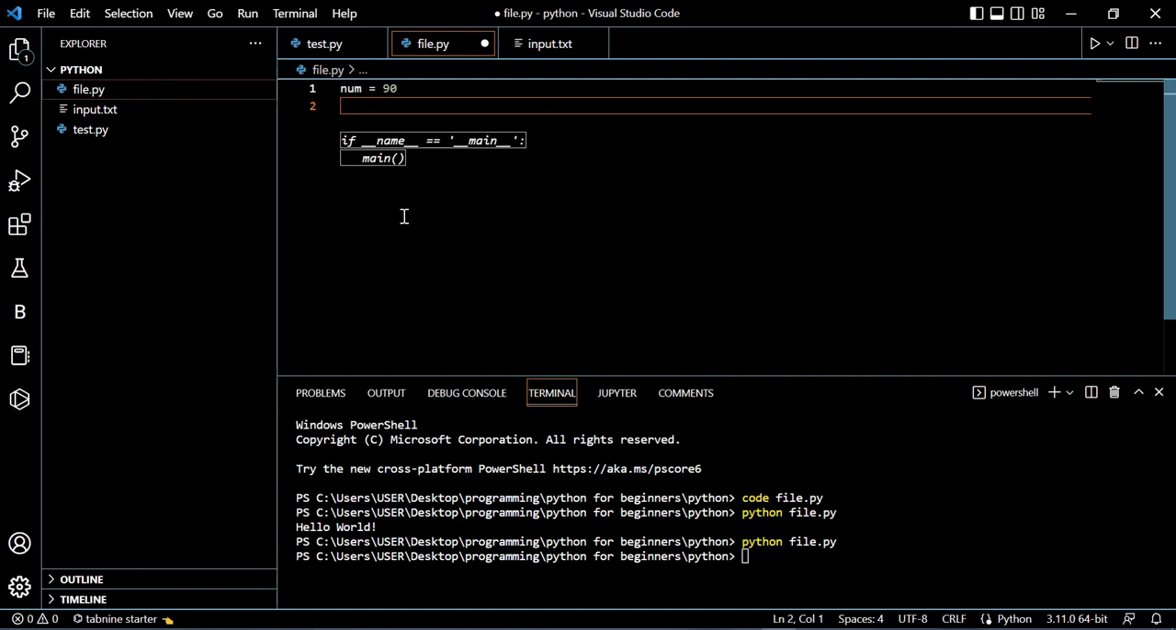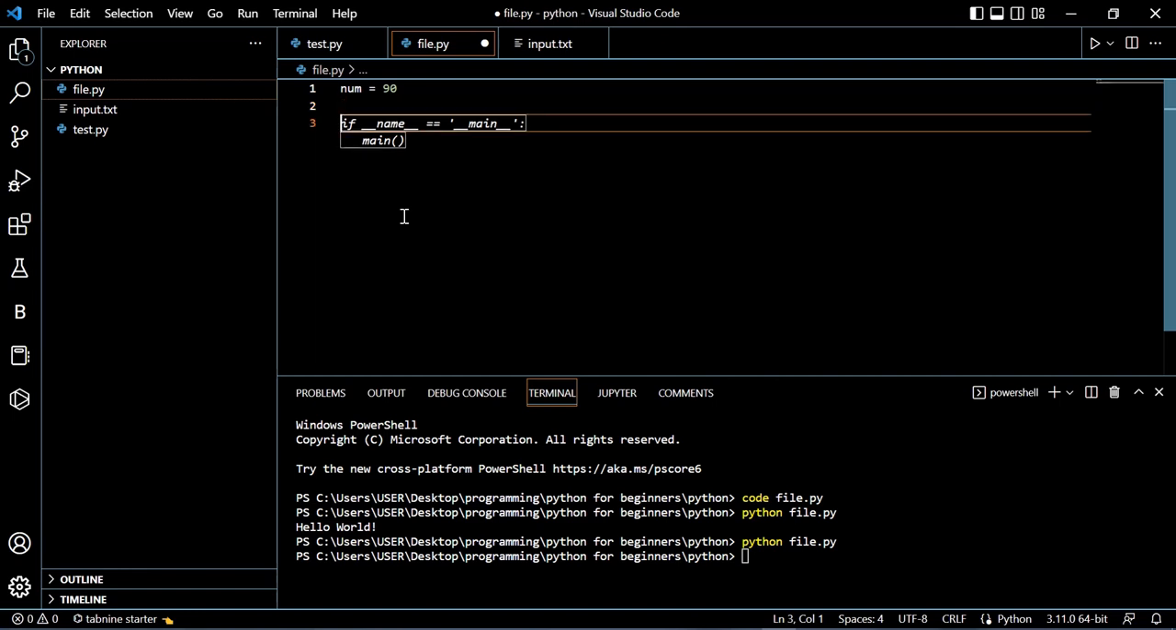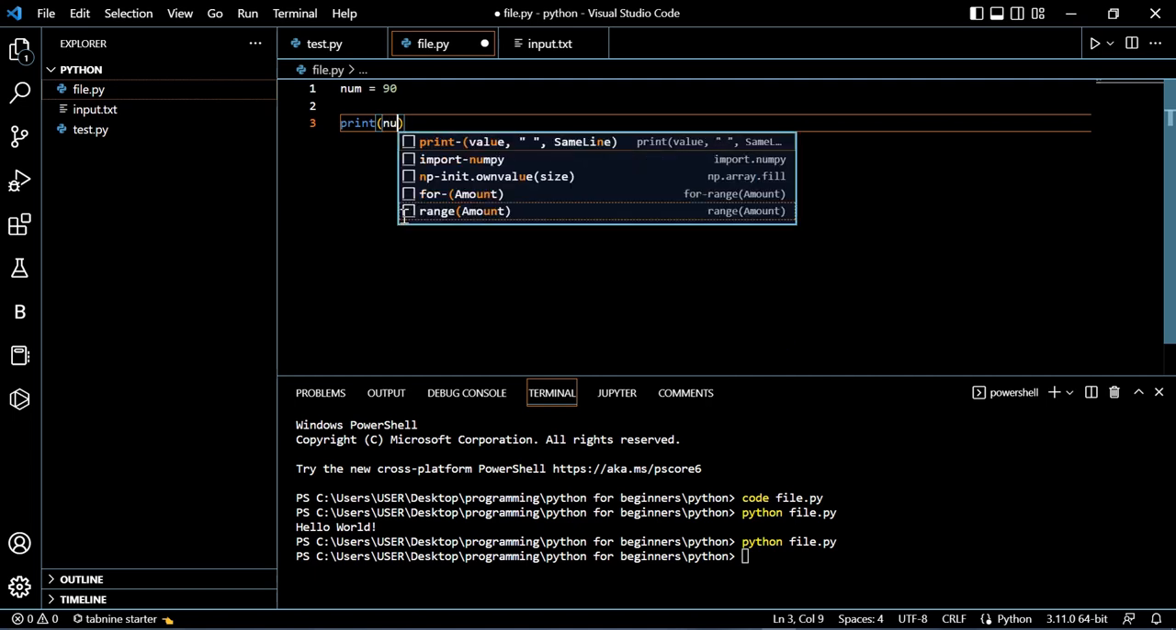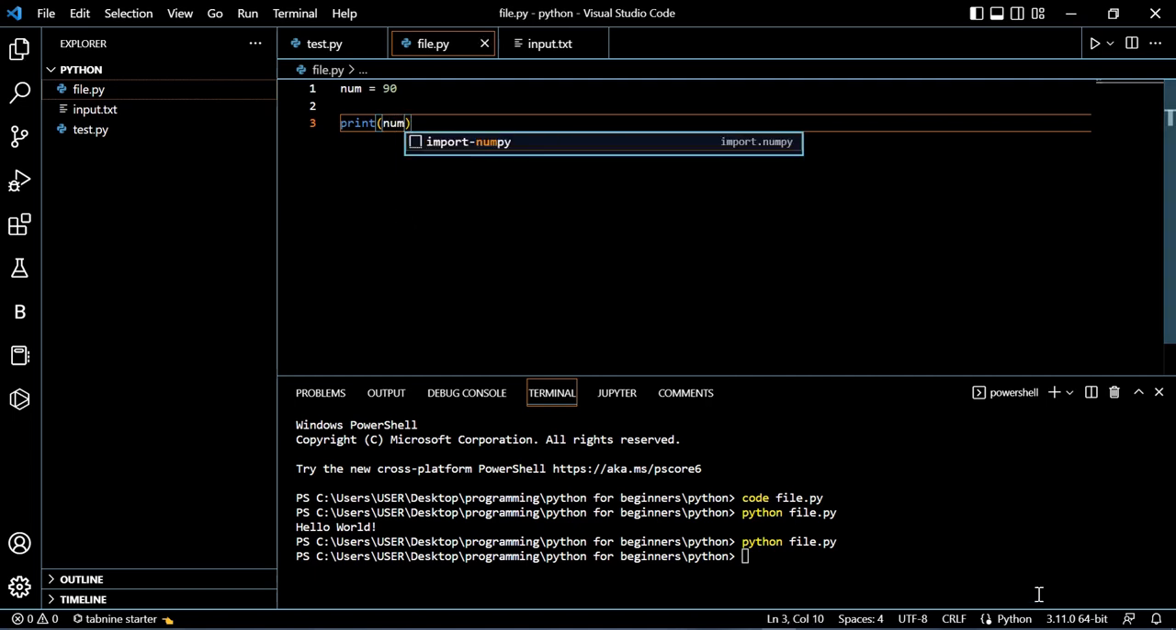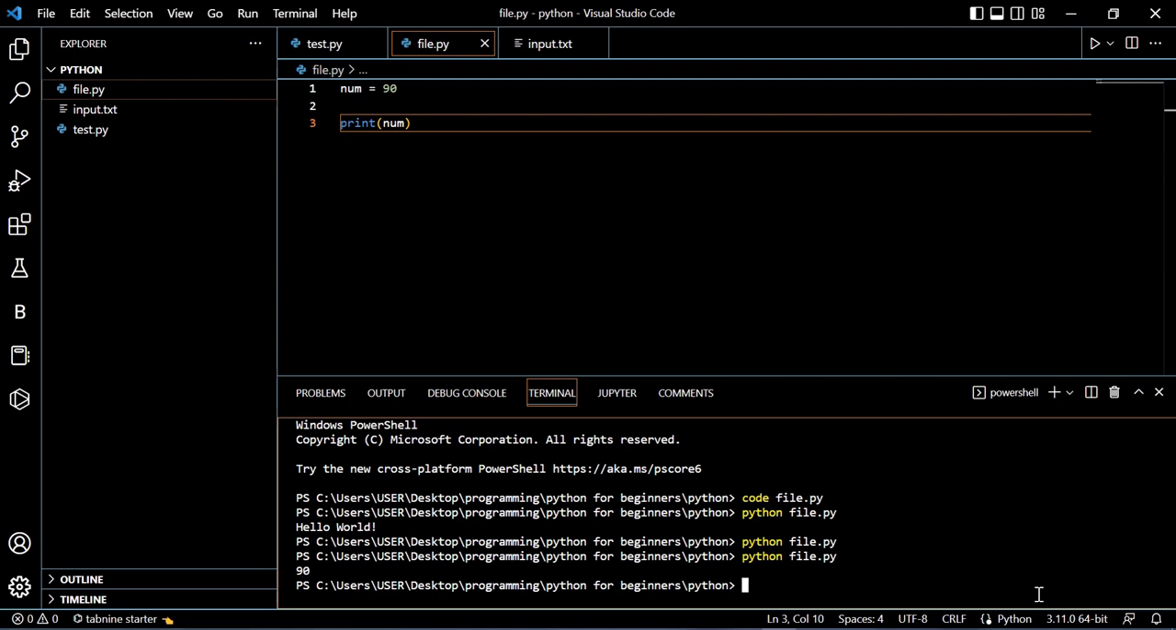Then throughout the program, you can now start accessing that variable by making use of print. When you want to print, if you are printing a string, it must be printed within inverted commas. If you are printing a number, you can just pass the number like that. And if you are printing a variable, you can just pass the variable like that. So there we have printed the variable.